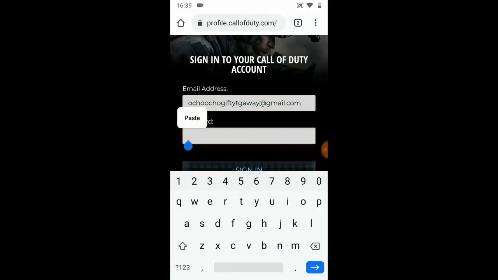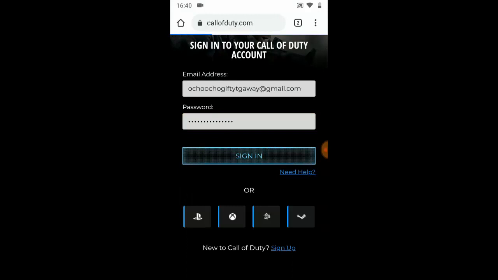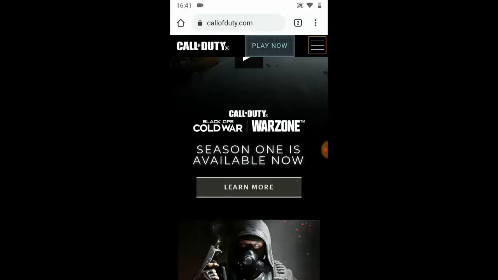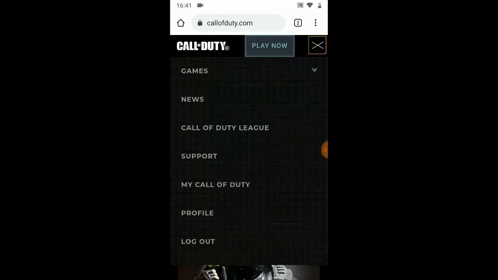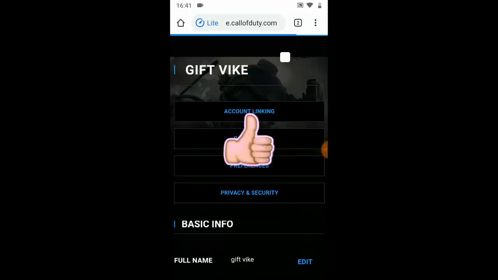I already have a password copied. I'll make a mistake and start putting in the password again. All right, so we're gonna click on sign in. Once you're done putting your login details, click on the three-line icon on the top right hand corner. Right now it's showing profile and logged out. Let's go ahead and click on the profile. Wait for it to come up.